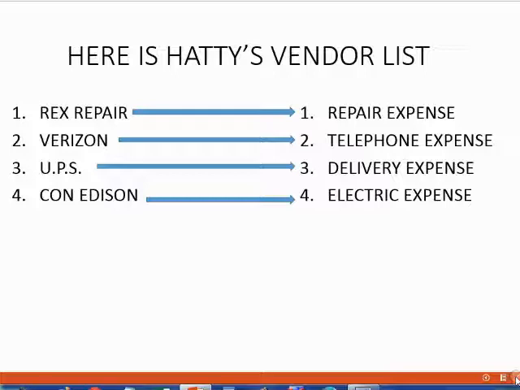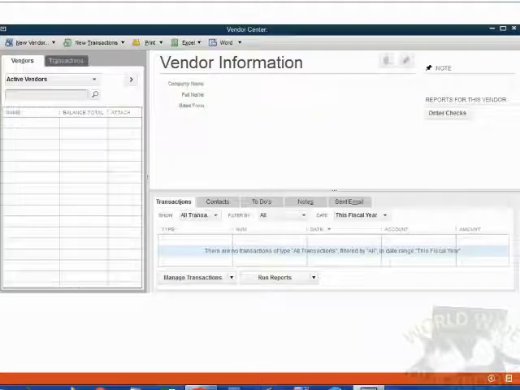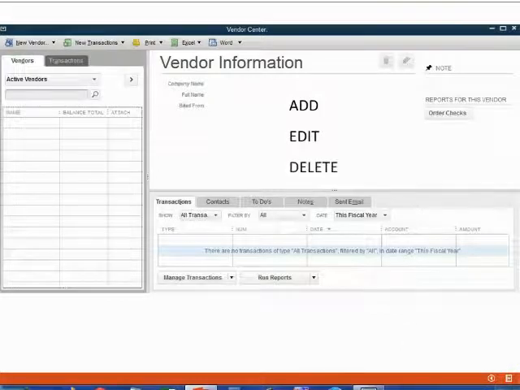So in addition to buying products or merchandise from our vendors, we also have to buy services in order to operate. If we did not pay Con Edison, we would not be able to operate our business because we would have no electricity. The Vendor Center is the window that we open in QuickBooks to manage the vendors. This window allows us to add, edit, delete, or even make a vendor inactive, and it's very, very easy to manage.